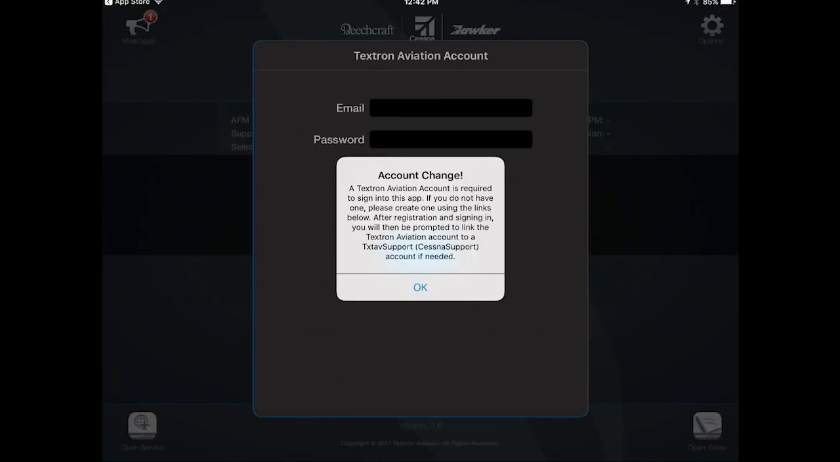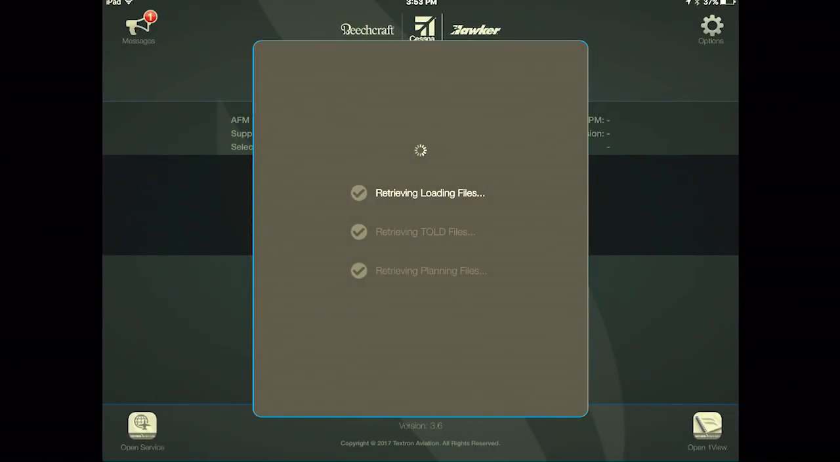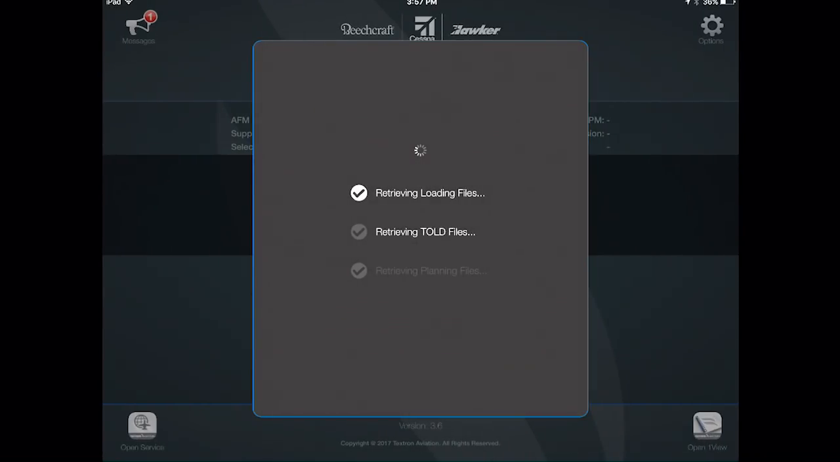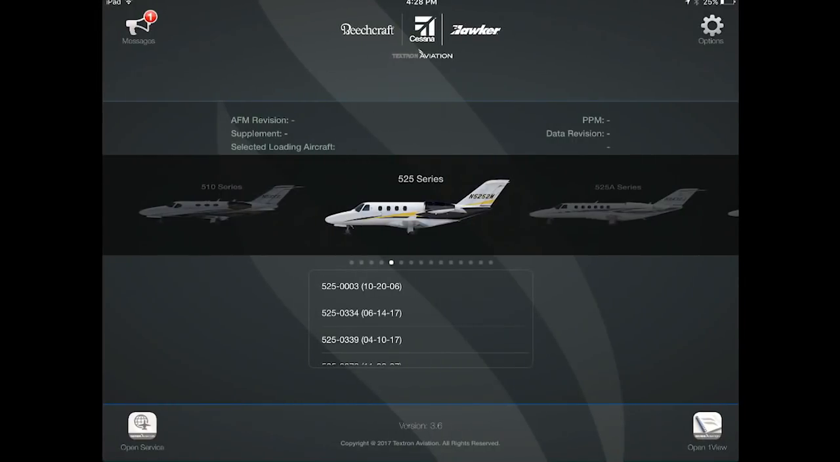So once I enter my credentials, the iPad shakes hands with Textron's computers, and then the loading files are retrieved. Check. And then the TOLD files, takeoff and landing. Check. And then when the third line there, the planning files for en route performance, completes, you're pretty much ready to roll. But back to the live app.